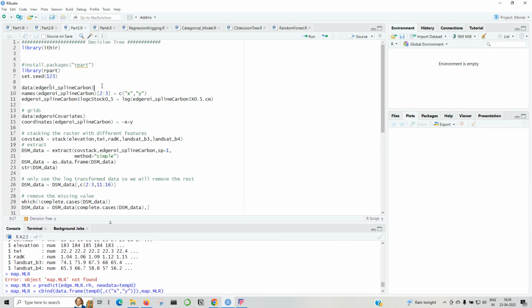We are importing the points, and then we are renaming the easting and northing to x and y. Then we are taking the log of the carbon concentration or the quantity between 0 to 5 centimeter. Then we are loading the edgeroy covariates, which are the elevation, TWI, rad K, Landsat B3 and B4, and we are assigning them to the coordinates. And we are assigning our edgeroy spline carbon also to the spatial coordinate system so that we can extract them. Then we are stacking all our raster covariates, that is elevation, TWI, and the other independent variables, into a cove stack, which is a multi-layer raster file.